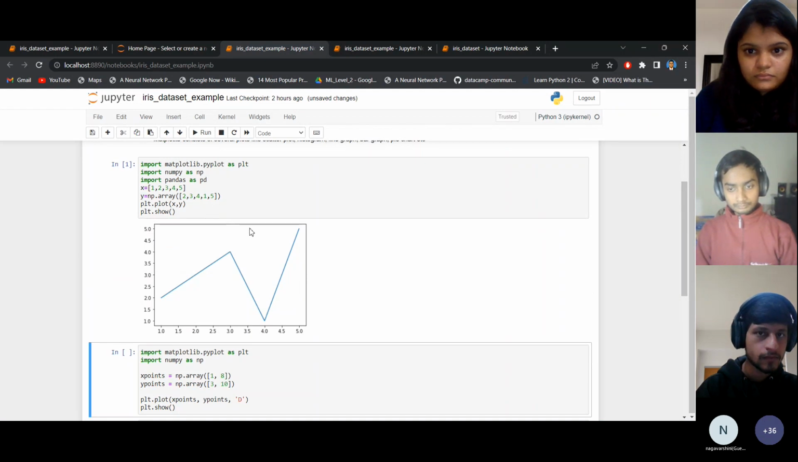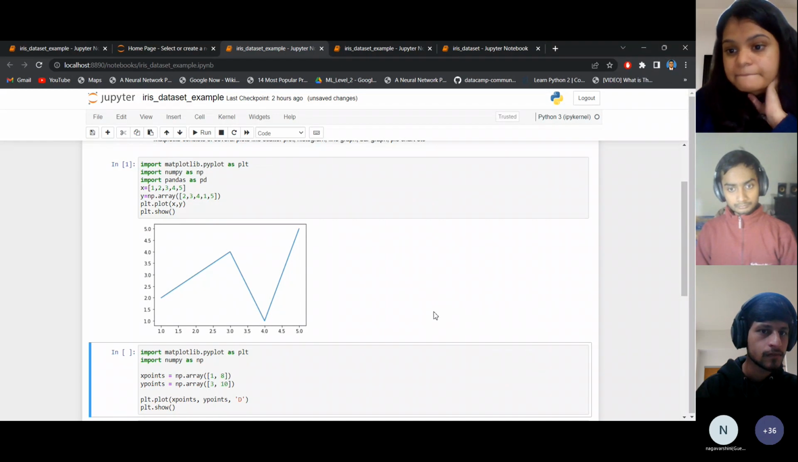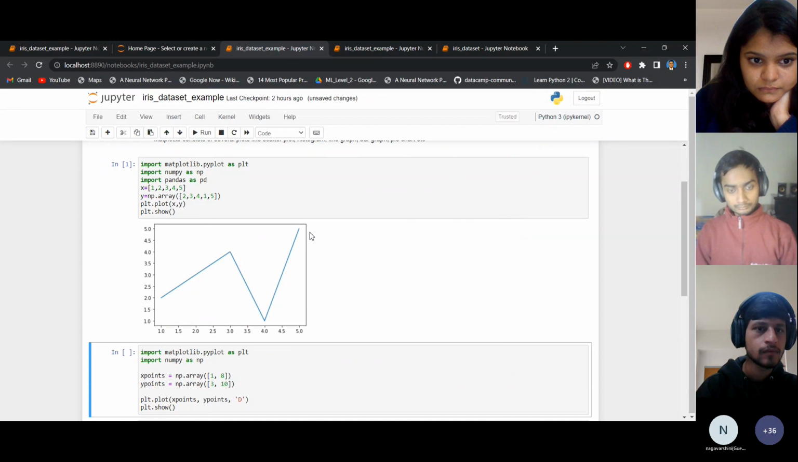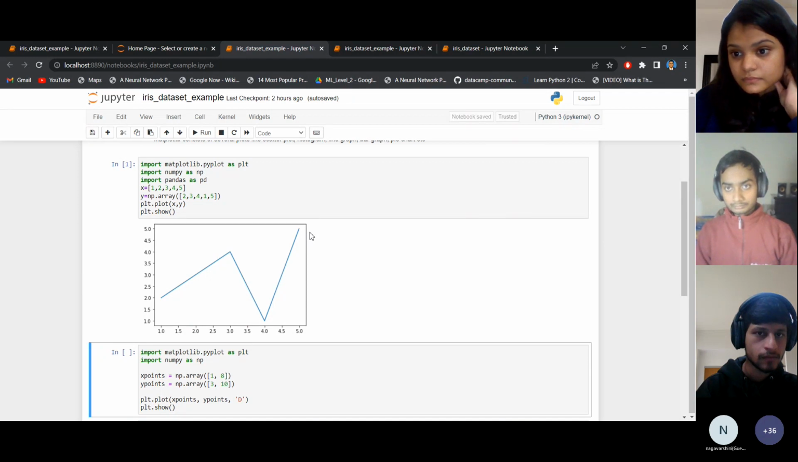Can you try it hands-on? Yeah. This one I'm just showing as an example. After this, I'll be working on the iris data set, and at that time I'll be doing everything from scratch. This is just to show the examples. This is basic. Is it fine?